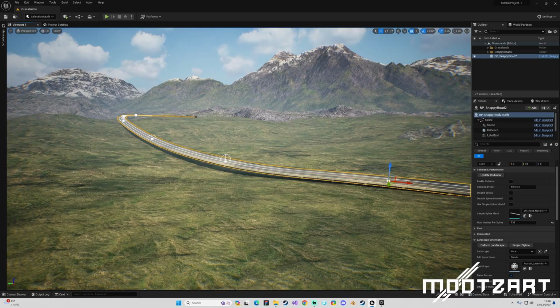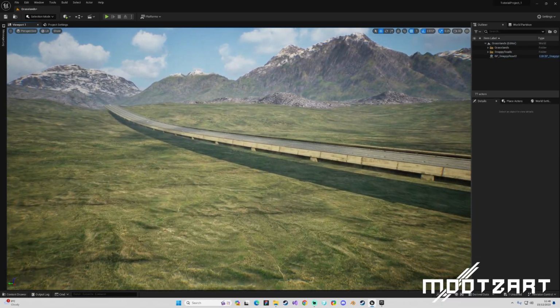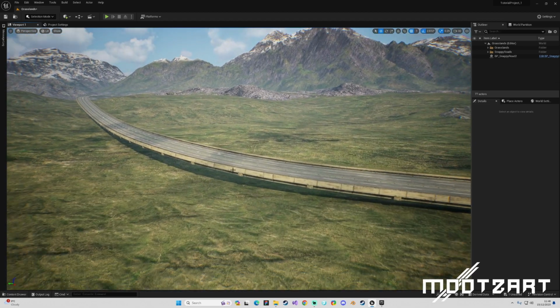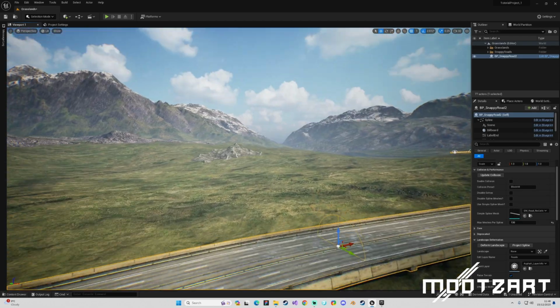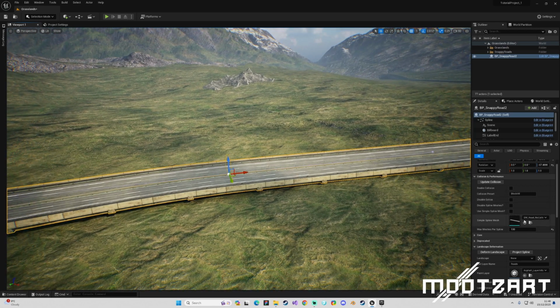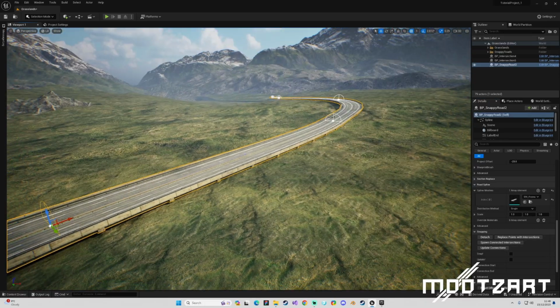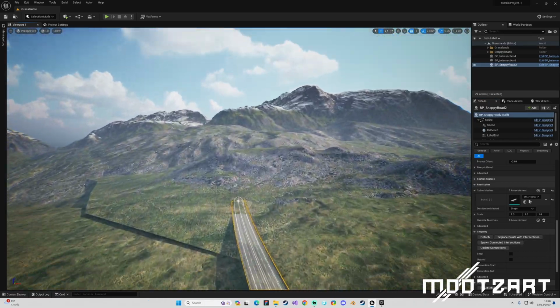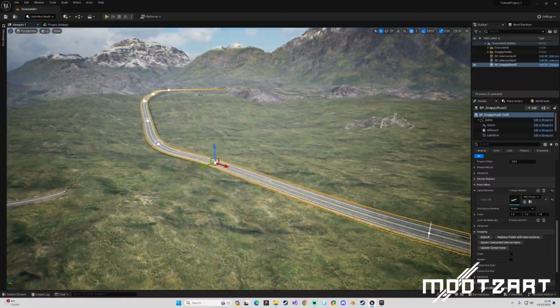And I'd say that's pretty good. It's not quite what we want, but what we can do is this spawn a connected intersection, which is what I should have done ages ago, to be honest with you.